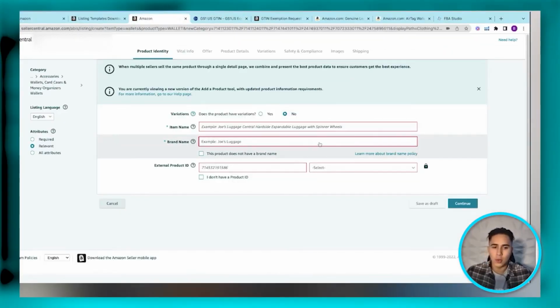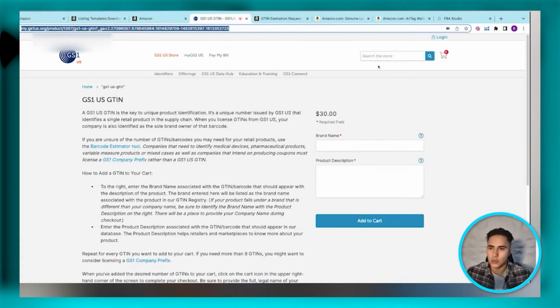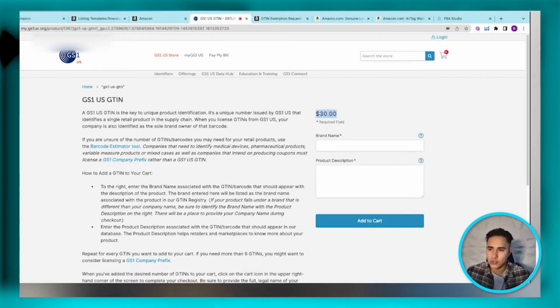Okay, so now what I'm going to go ahead and do is actually show you GS1 and what you can do. So you can go to this link right here. We'll make sure to include this in the description. It only costs $30 to get this. Depending on the GS1 code that you're looking for, it can be up to $200.